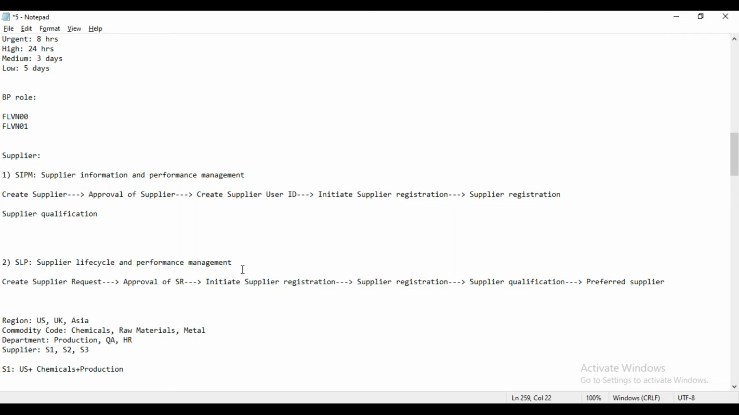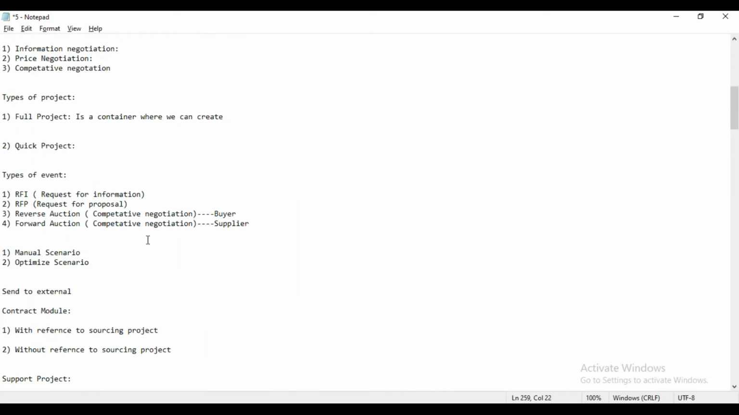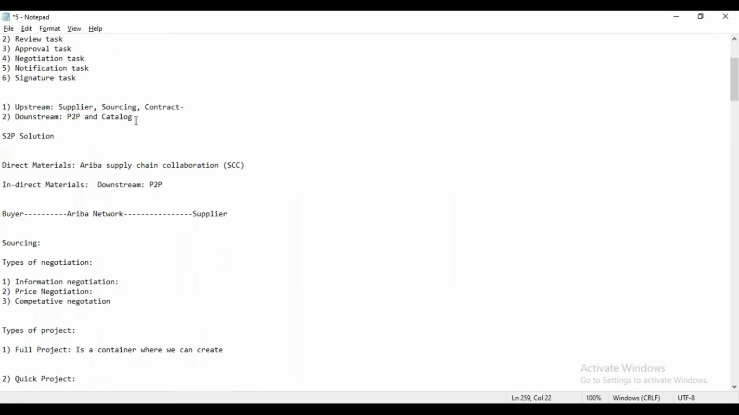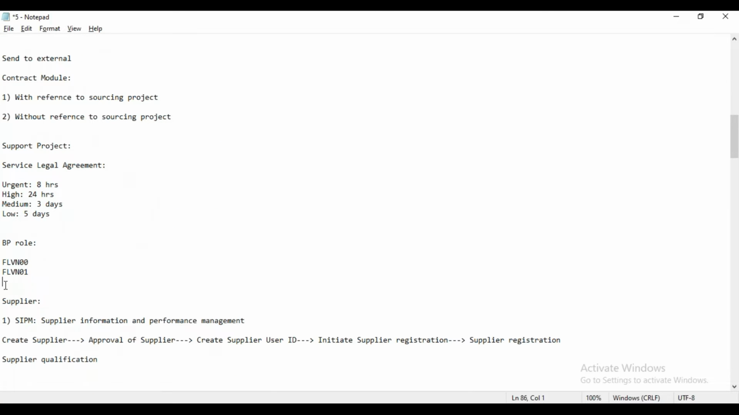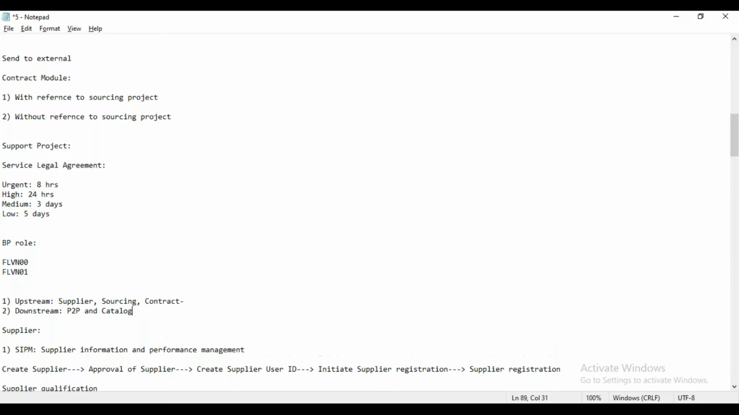Now in today's session, we'll start our solutions topic, and there we will discuss Ariba solutions. As part of the Ariba solutions, we'll start our journey from the upstream part. These are the Ariba solutions that Ariba is offering to customers, and we'll talk first about the upstream part, and there we'll discuss first the supplier solutions. Then we will go to sourcing solutions. Then we'll talk about contract, P2P, and the catalog part. So we'll go step by step.